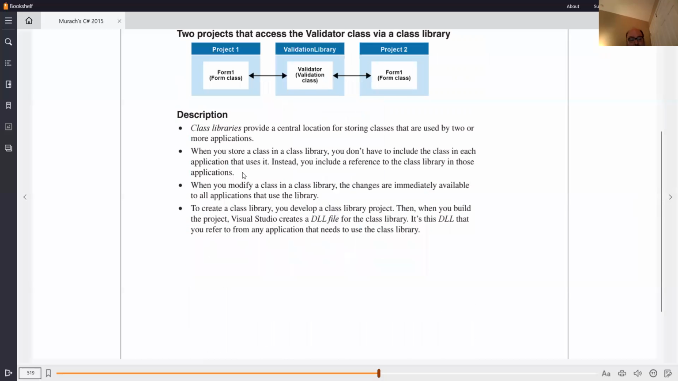So as it says here at the bottom of the page, a class library provides a central location for storing classes used by two or more applications. When you store the class in there, you don't have to include the class in each application that uses it. Rather, you create a reference to the class library in those applications. So you don't have to bring it in. Again, when you modify a class in a class library, the changes, as soon as you recompile, are immediately available to any application that uses the library.